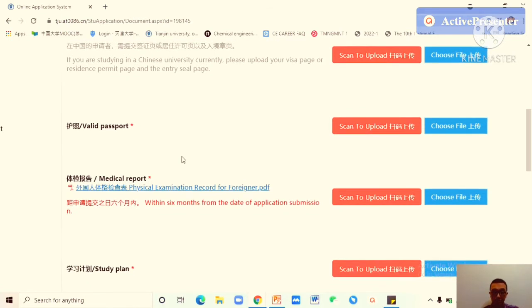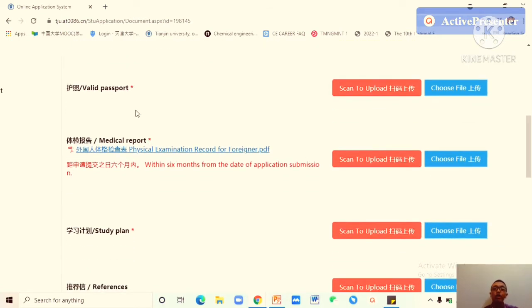And your valid passport, you have to have a passport. Scan the home page of your passport that consists of your photo, your biodata of your name, birth date, then the passport number.